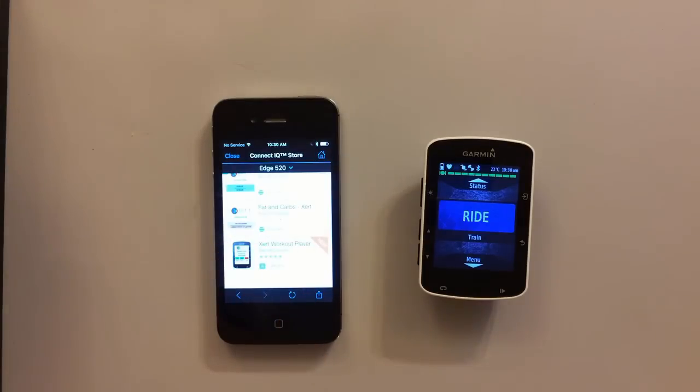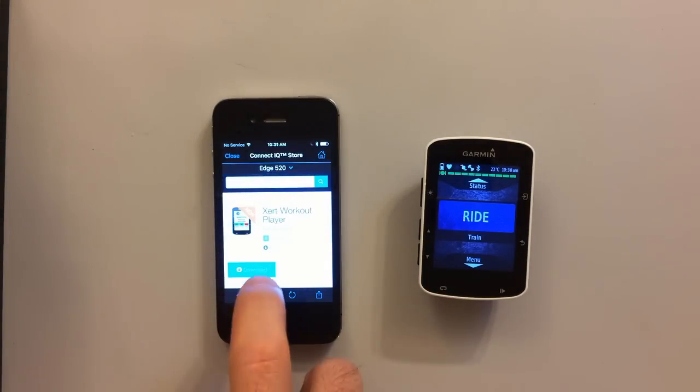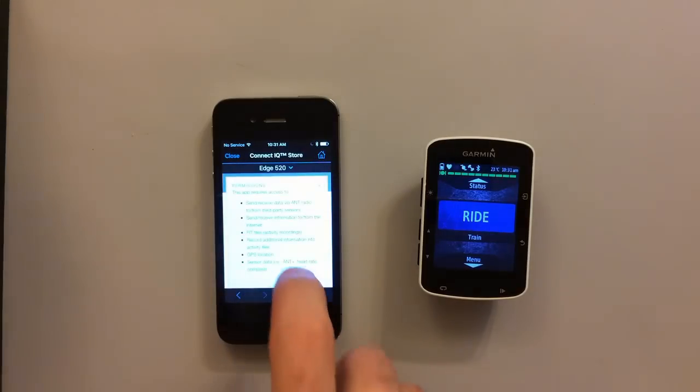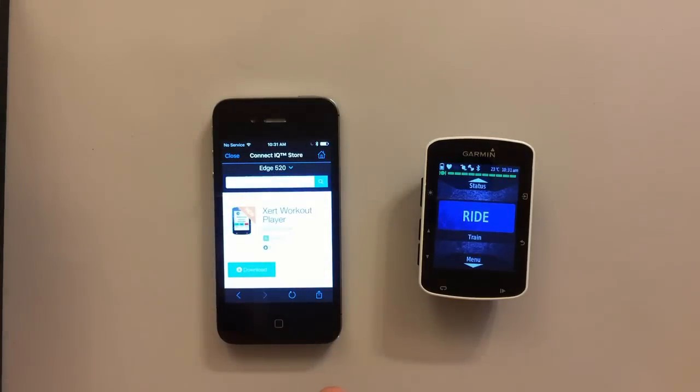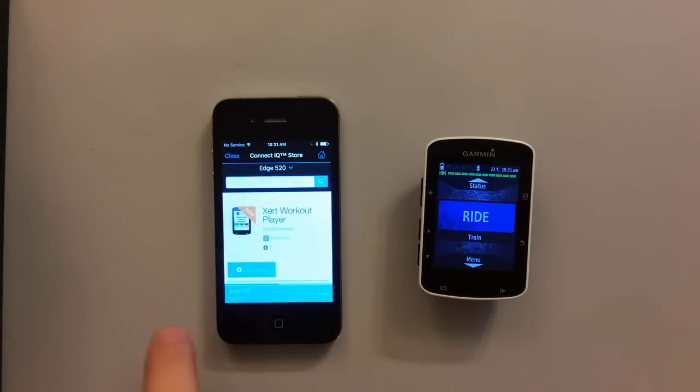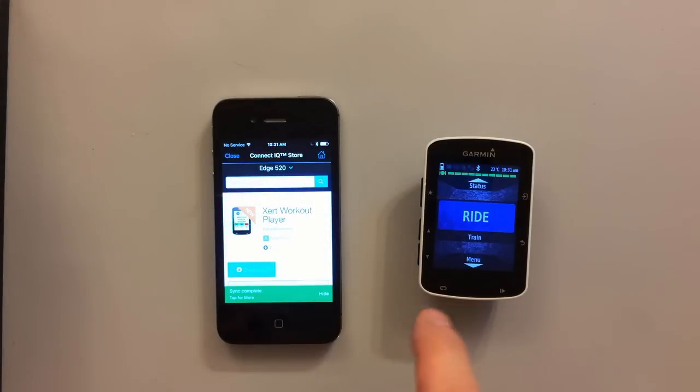We're going to tap that to install it, download, and then there's a bunch of permissions required by the app. You can go ahead and allow those permissions. And so you'll see here that there it is. It's syncing with the 520. And then a few seconds later, the sync is complete, and now it's installed on your Garmin device.